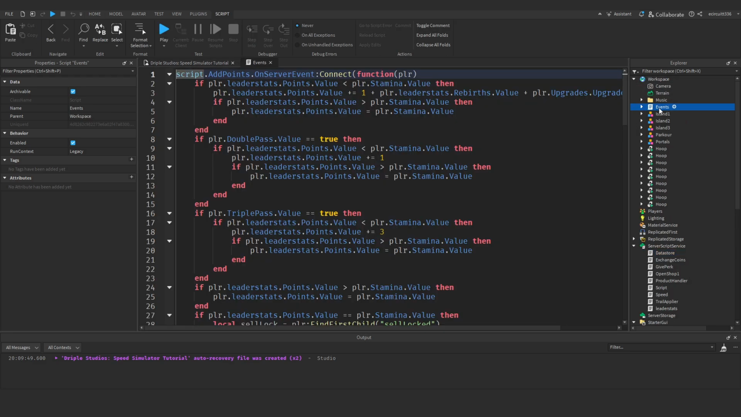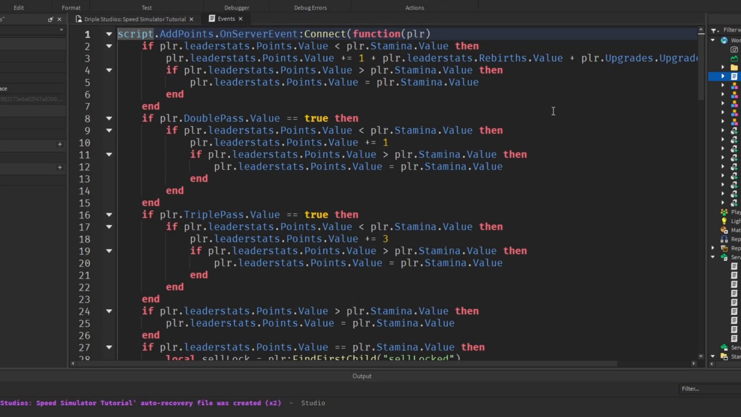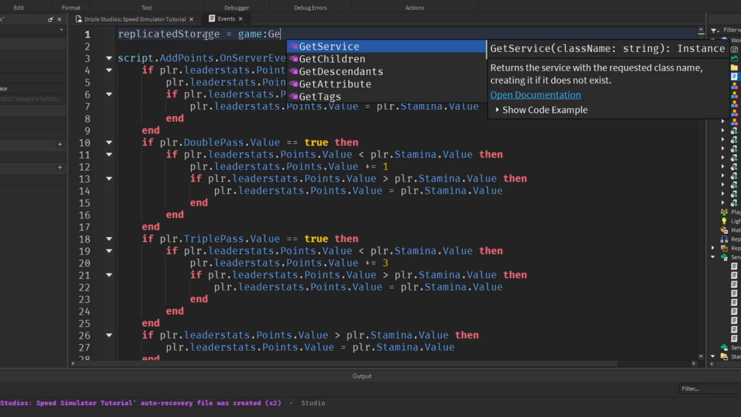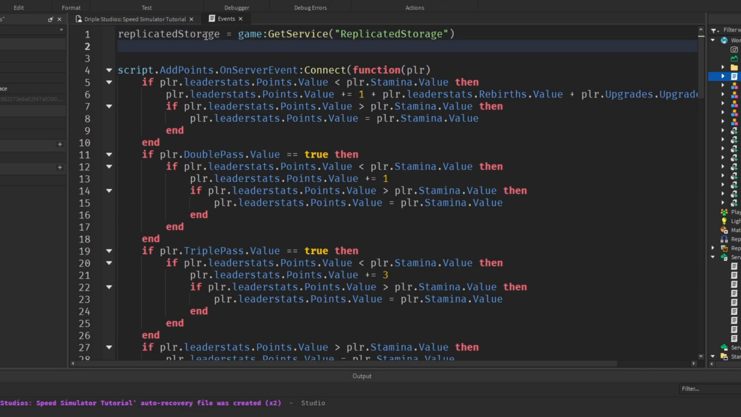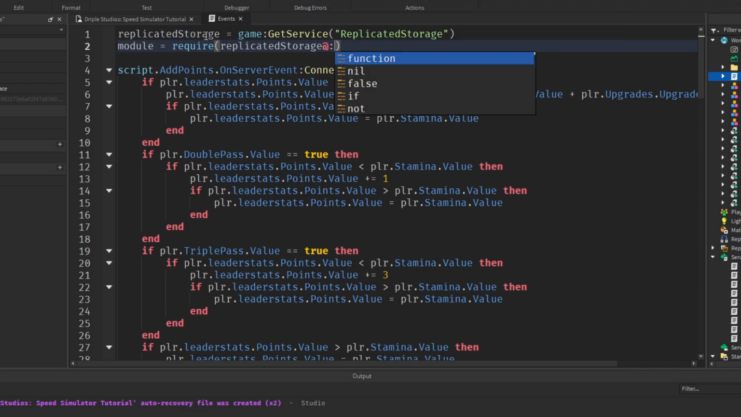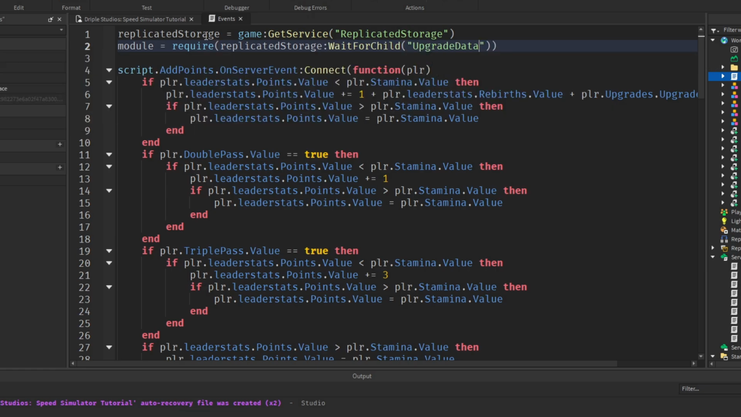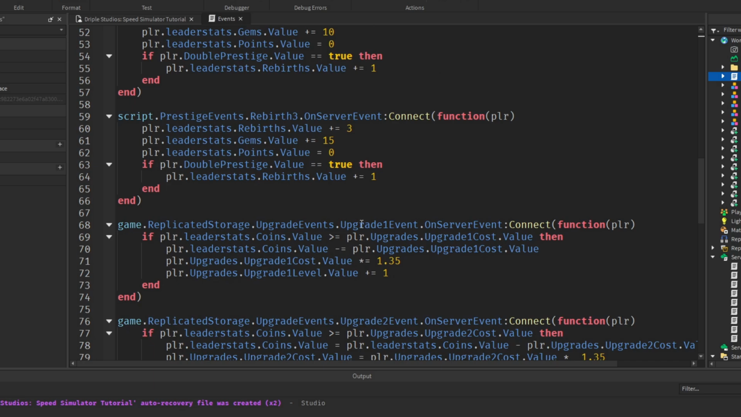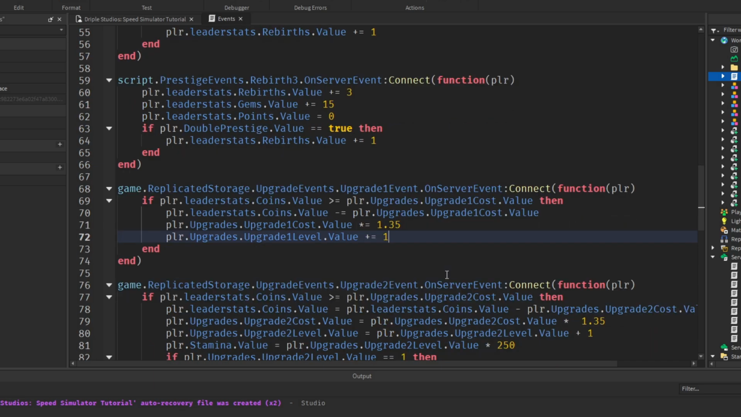Now under workspace, open the events script, and we need to edit the upgrade 1 and upgrade 2 event functions. So let's find, first of all, let's get our replicate storage in our module. So replicate storage equals game:GetService replicate storage, and module equals require replicate storage:WaitForChild upgrade data. Now where we have our upgrade 1 event .OnServerEvent function, we need to change this.